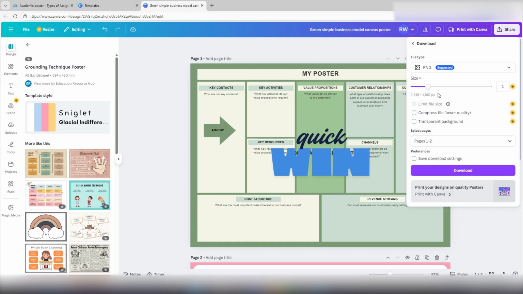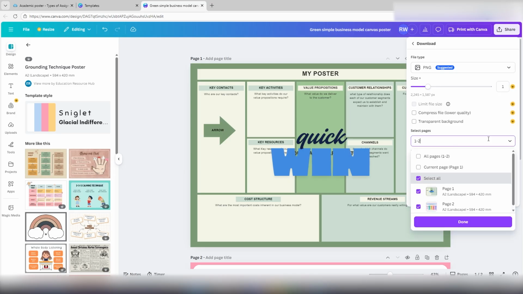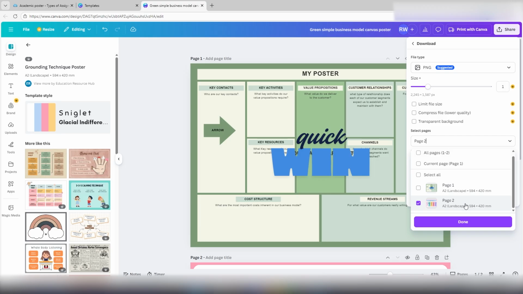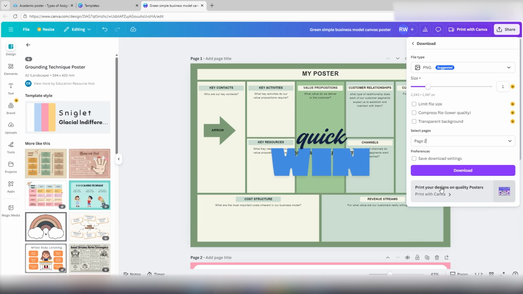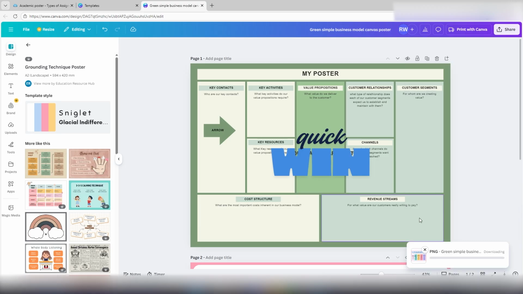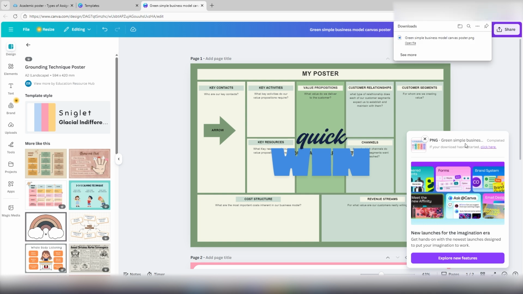From here, you'll be able to change the file size. Generally, it will choose the file size that you've made it in. So you just want to leave that as it is. And then you can select your pages. Now, let's say the first page was just me playing with some ideas and I don't want that saved. All I want is page 2. I can just select that from here, select done. And then I just press download. You'll see it pops up with a little download icon. It will save to my downloads folder, and I can drag and drop that into my submission.